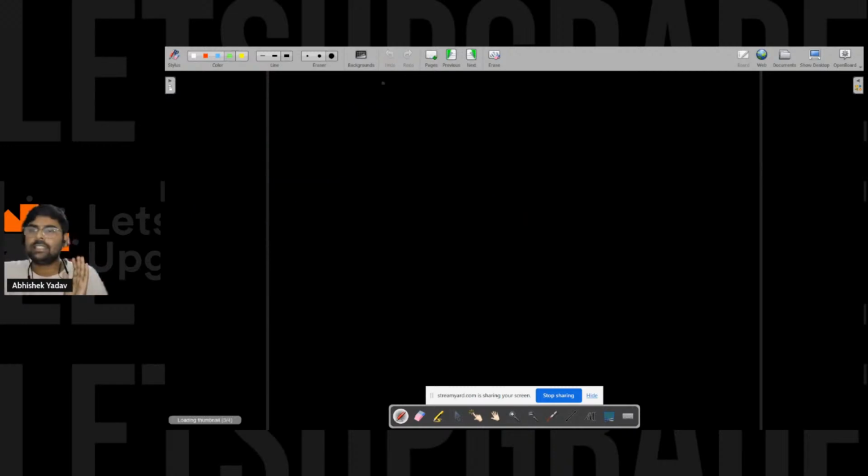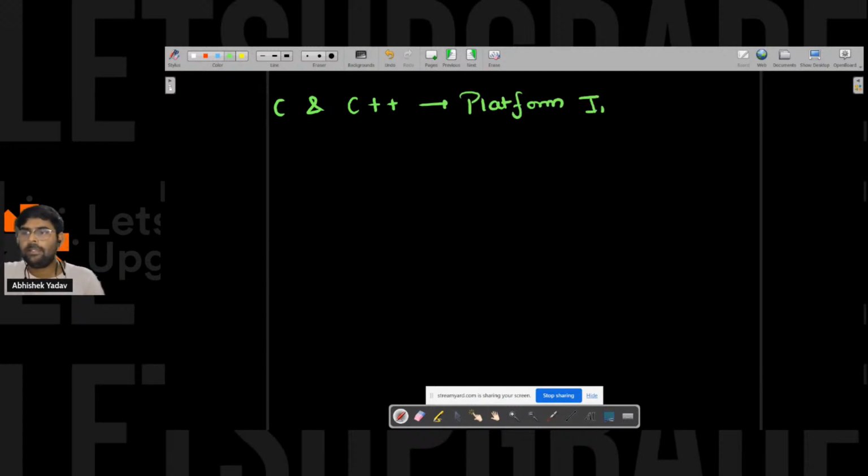So let's try to understand why C and C++ are platform dependent, and after that we will move to the platform independent part, right? Sorry, it is platform dependent, not platform independent.